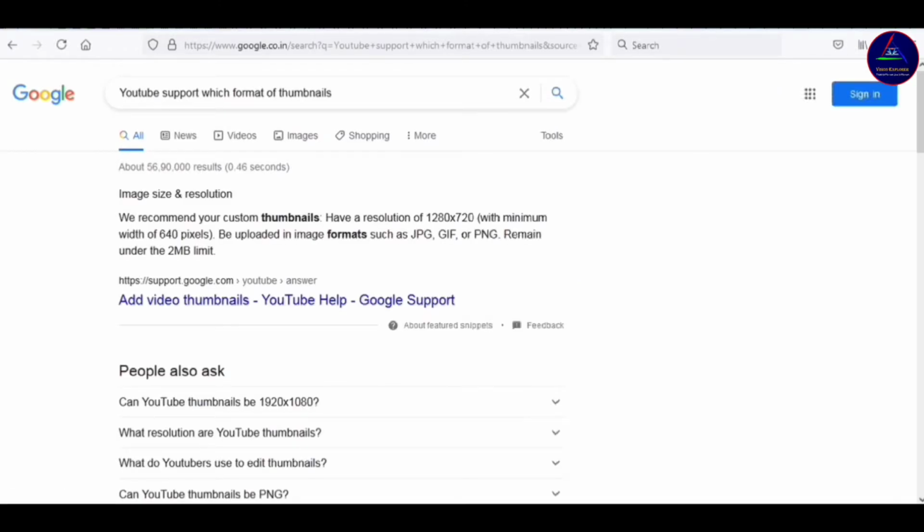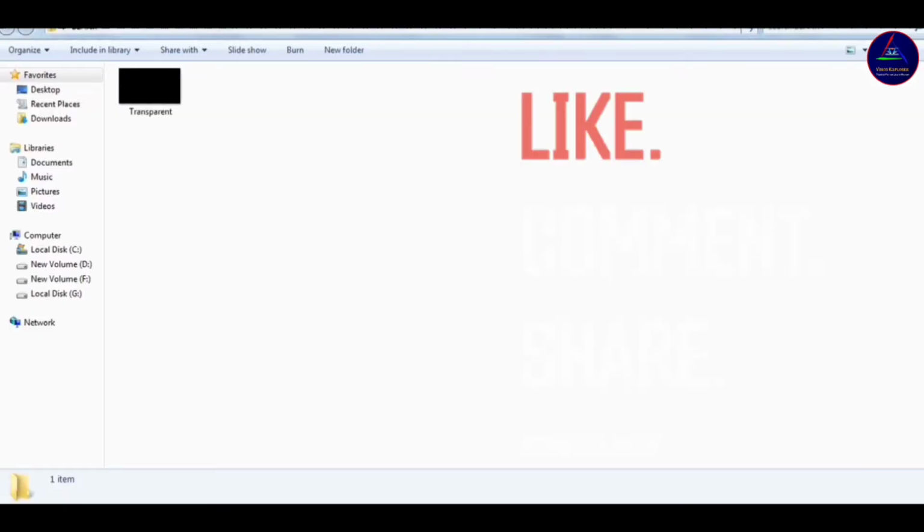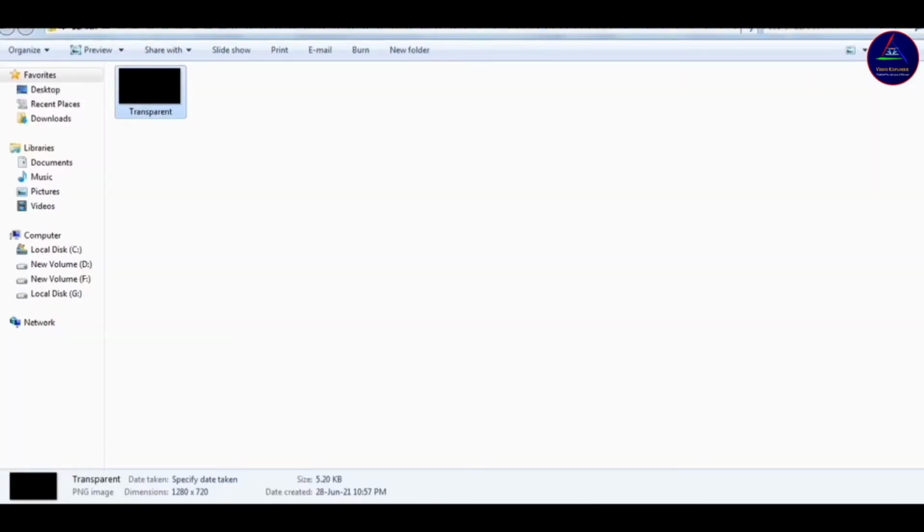And here is the answer. So our first objective is Alpha motion because it supports PNG format too. And I have created a transparent image of resolution 1280 by 720 and I will upload it as a thumbnail. And I don't know how this transparent image will look in the thumbnail. And here you can see that there is nothing because it is a transparent image. And don't forget to tell us about this thumbnail in the comment section.